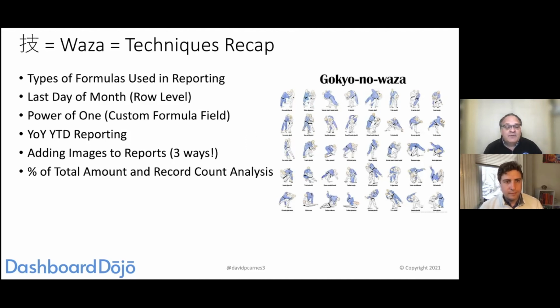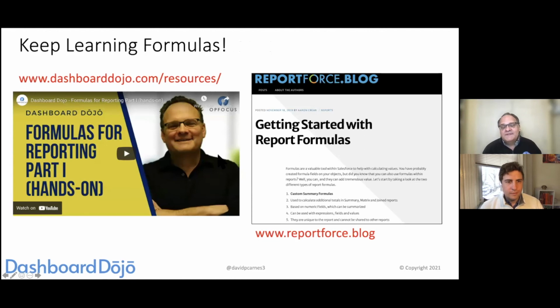We looked at 3 different ways to add images to reports. And then we played around with the parent group val function on a summary report and the percentage of total amount record count. If you missed session 1 and session 2, we really spent a lot of time on session 1 going through all the basics. And then session 2, we did some more examples. And then this session, we've gone a little deeper into the pool.